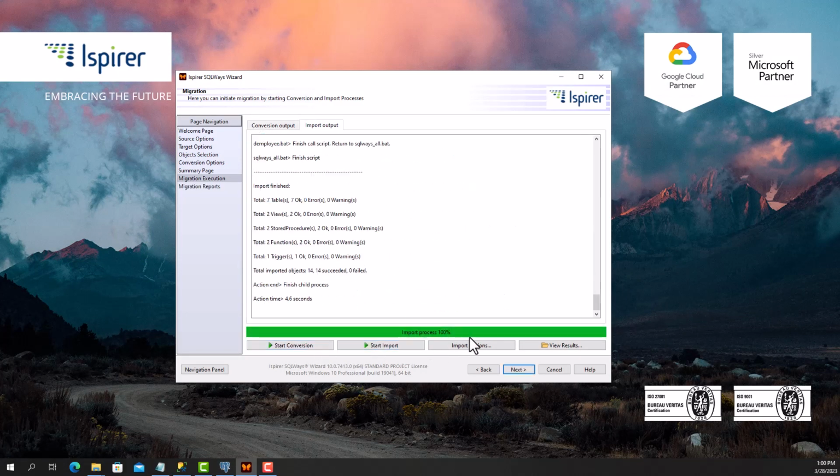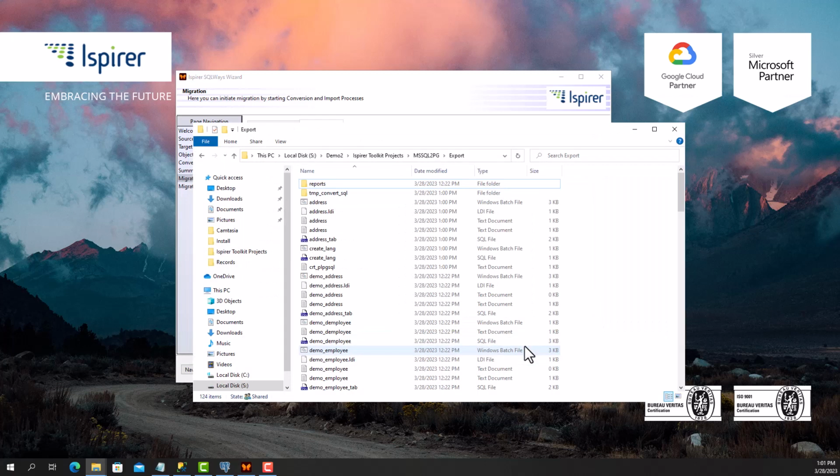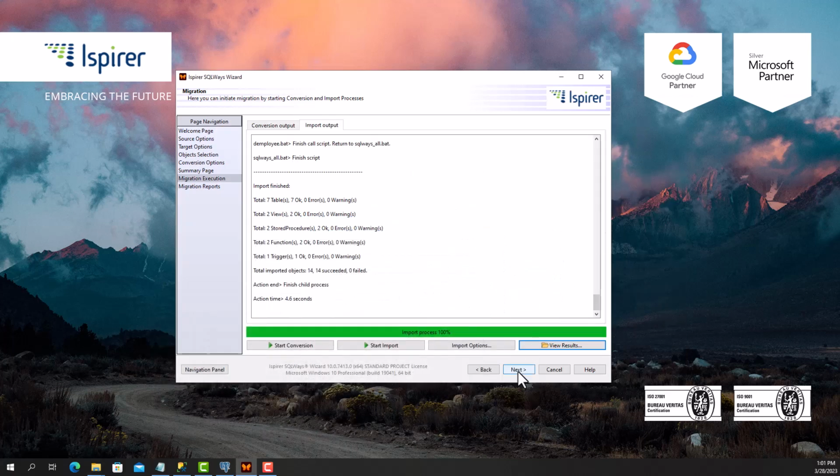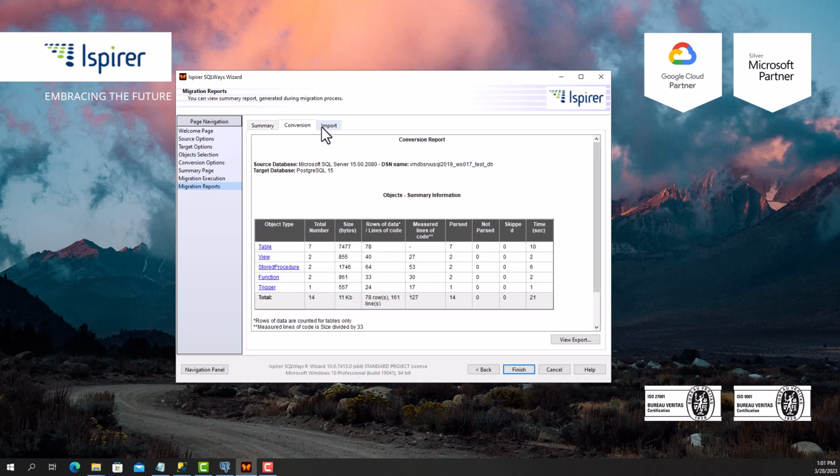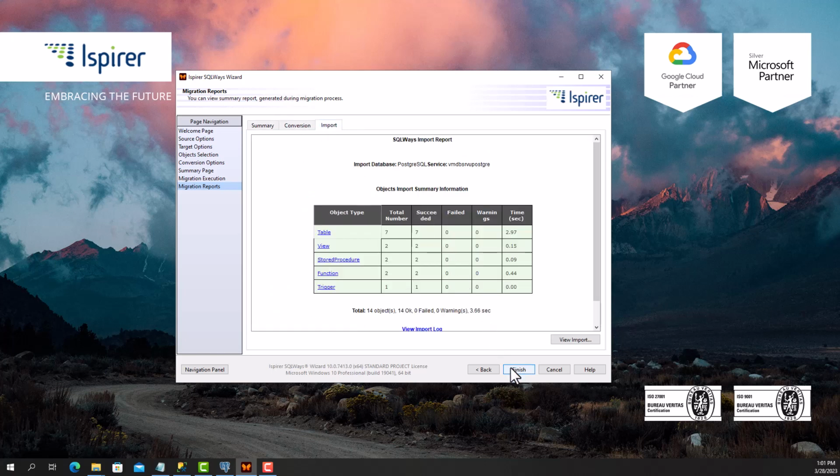The migration is complete, and now I can view all the generated files in the export directory by clicking the View Results button, which opens a folder with all the migration results along with the log files. At the final stage, on the corresponding tabs, I can view the summary, conversion, and import reports and statistics. After clicking the Finish button, the migration configuration will be saved for future launches, and SQLWays Wizard will be closed.